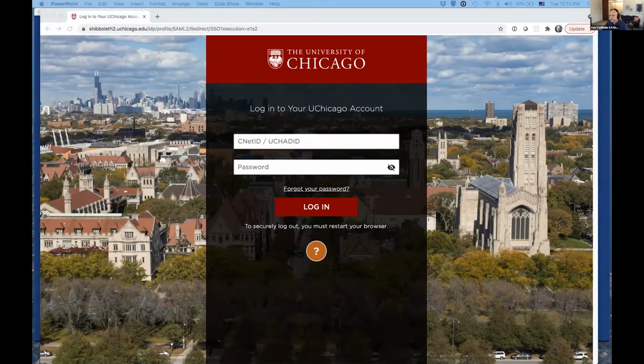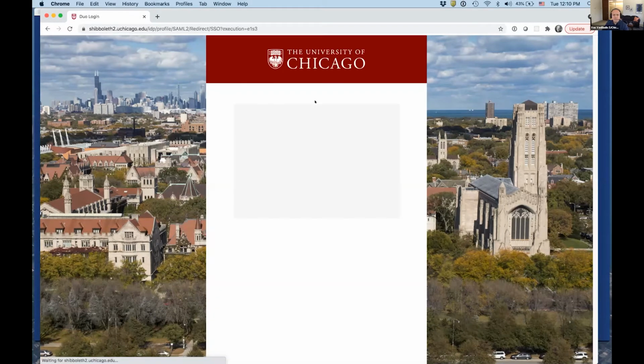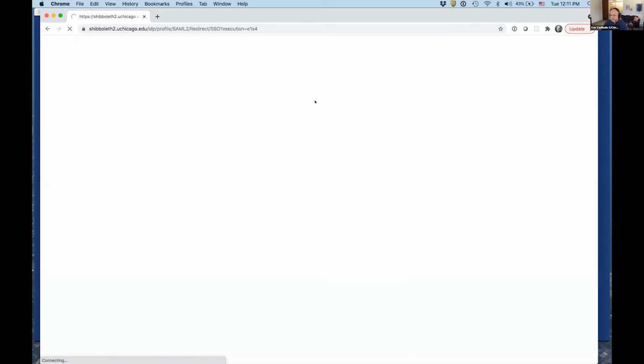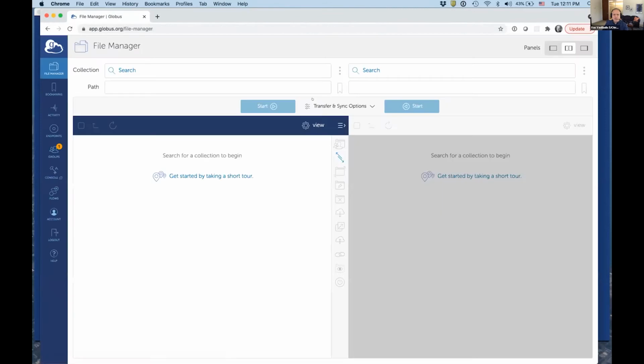I'm going to log in and I need to put my master password in there. So that will hopefully, okay, sometimes my password manager plays up. There we go. So I get authenticated at UChicago, and this is important for us because we don't want to be managing user credentials. So I've been authenticated at UChicago and I'm dropped into Globus.